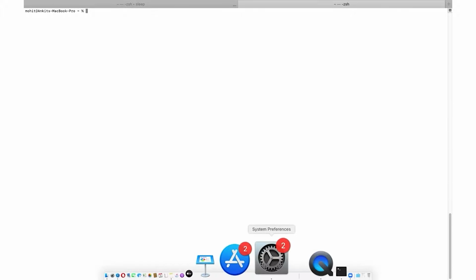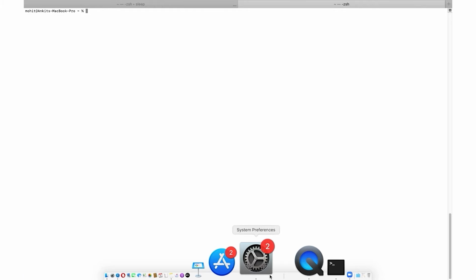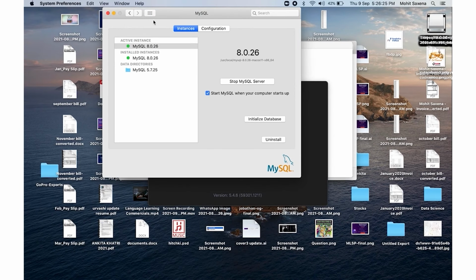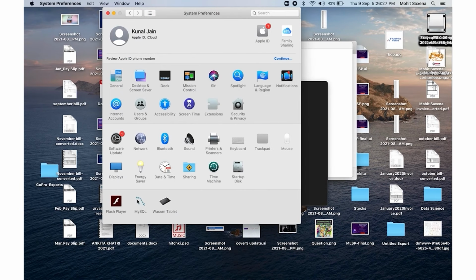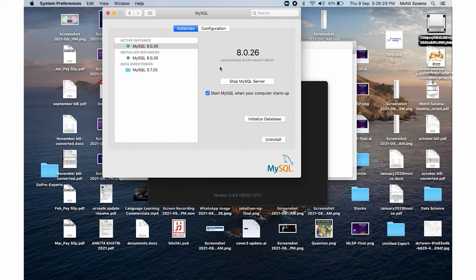As you can see here that the MySQL server is already installed. Now in order to check it, you can go into system preferences, and in system preferences see MySQL and check here whether the instance is running. Here you see the version as 8.0.26.